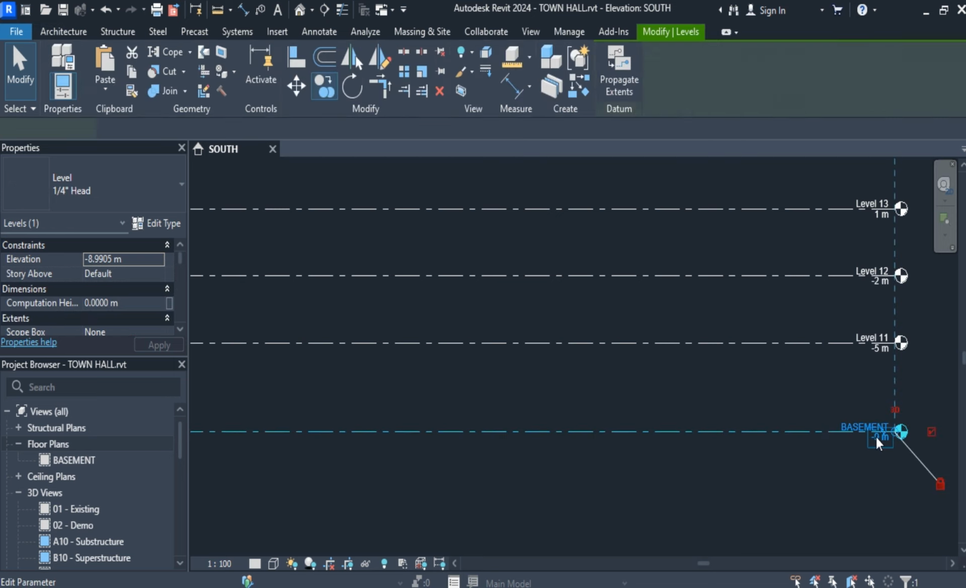So I think first click here on this level. I want to change this to -7 meters.